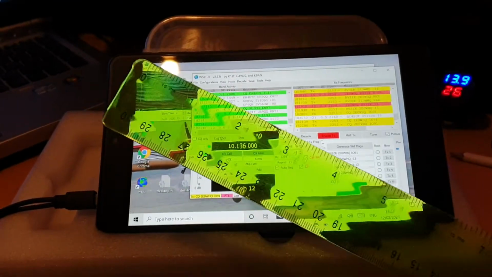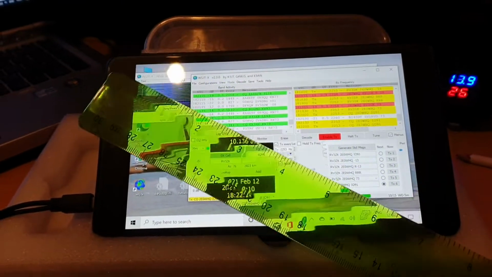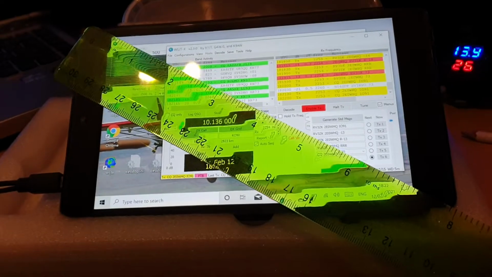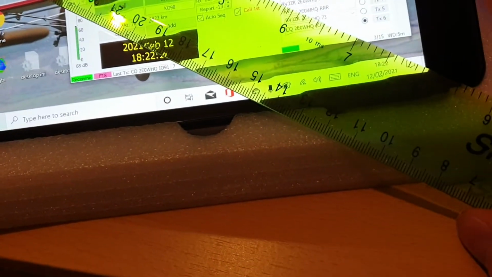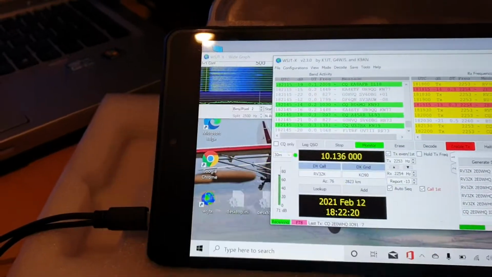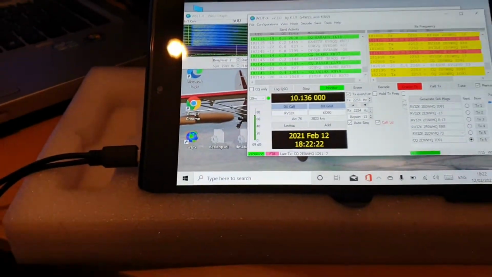Let me just hold a ruler for you so you can see. Get close enough to the screen. It is actually an 8-inch tablet there, and this is running Windows 10.